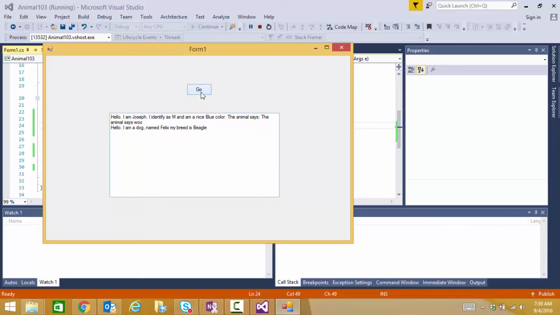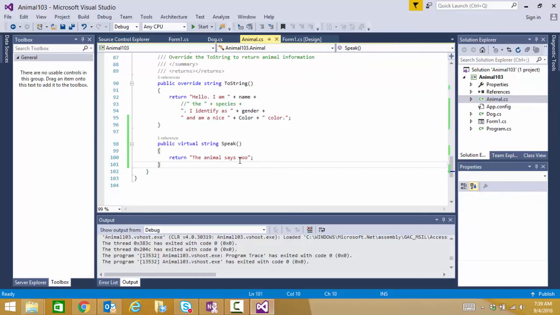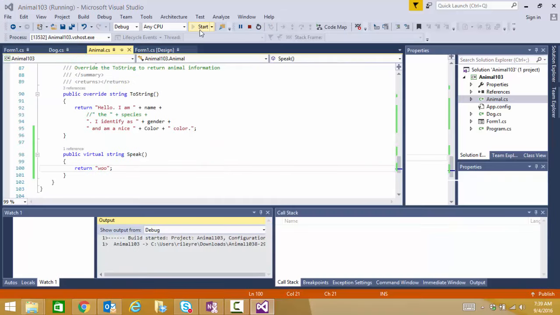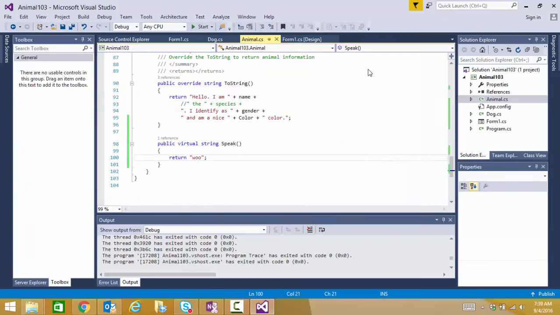And I don't like that. I'm going to go back to my speak method and make it just say woo, because we already said that we were going to put some information before that when we run it. So I just want him to say woo. Okay. And then we'll have our dog just go bark. So, hello, I am Joseph, blah, blah, blah. The animal says woo. And then we have our dog. All right. So now our animal is speaking.